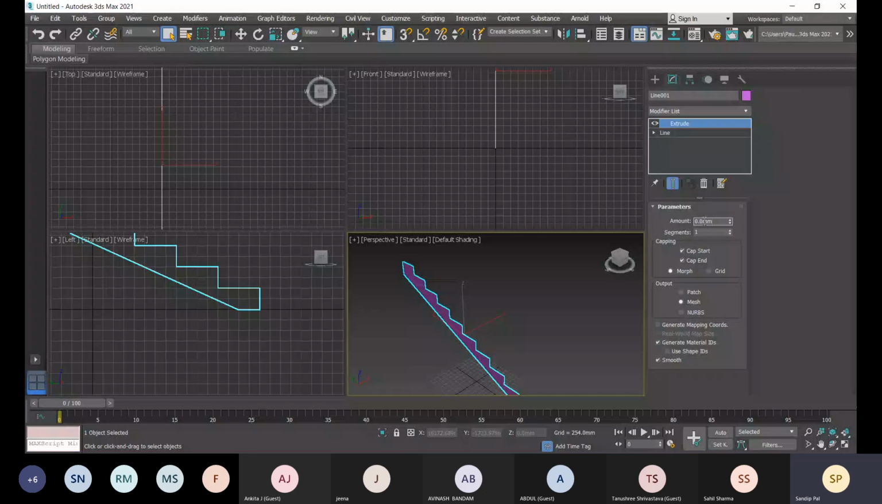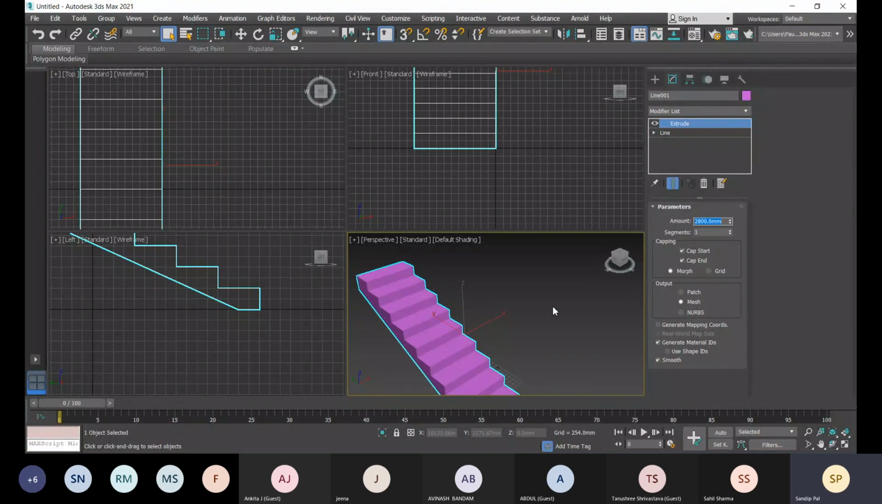According to the run length, I will give like 2800. You can provide like that.